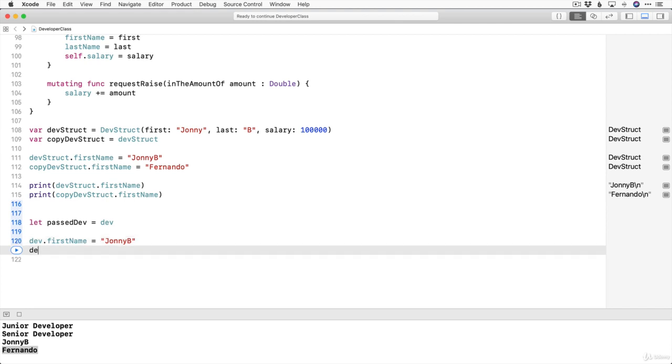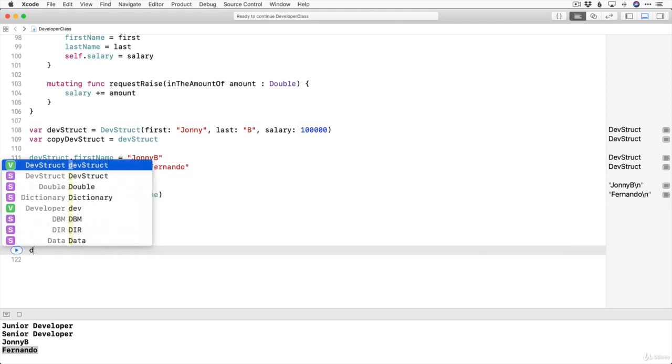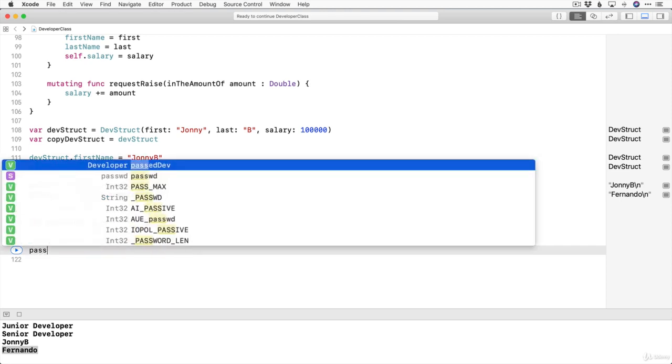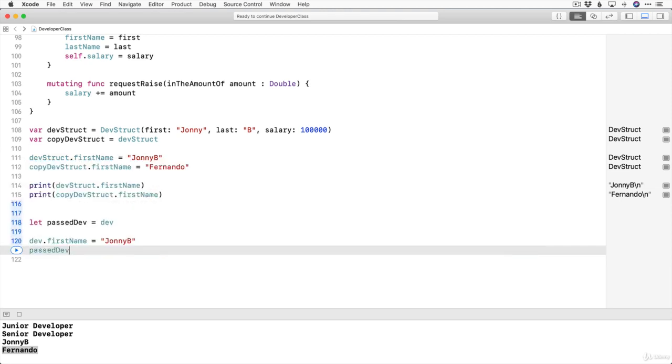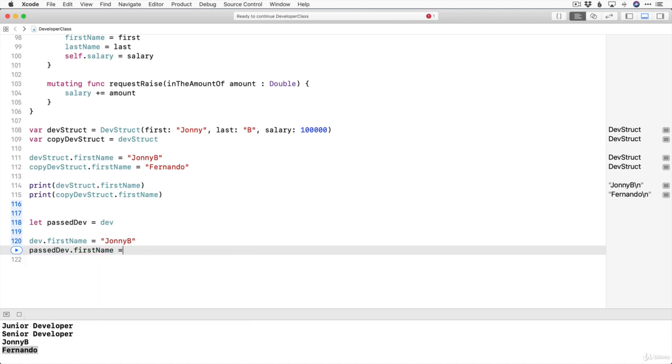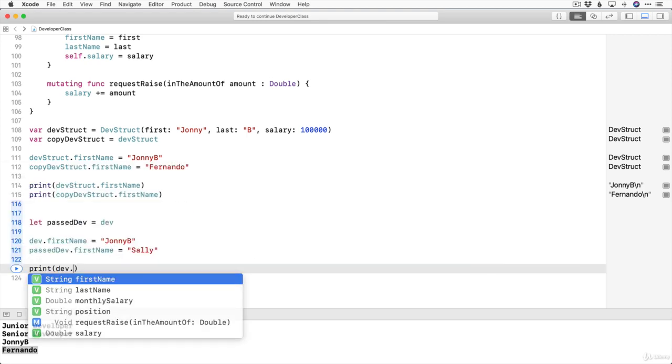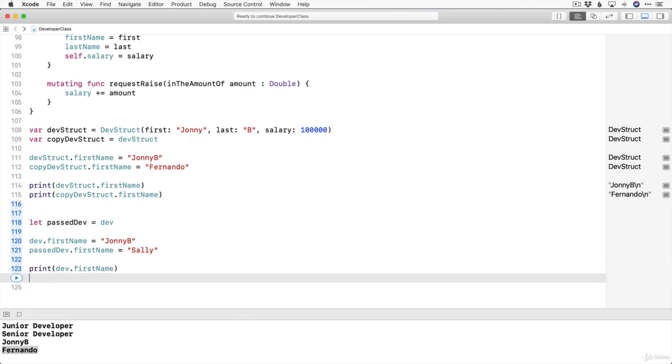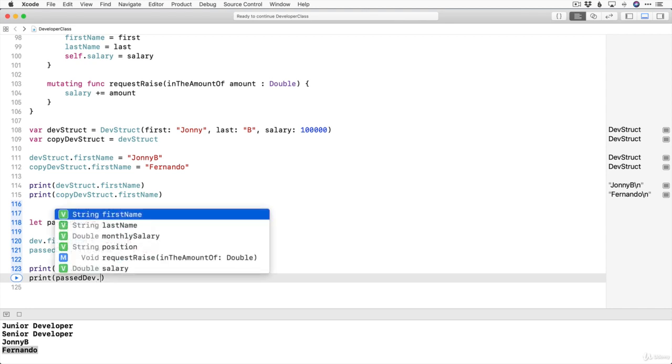Then we are going to change it to, let's see here, what did we name it? passedDev. So now we're going to change the passed instance of our class. So this is the one that was passed by reference. And this is going to say passedDev dot firstName is equal to Sally. Okay. And then we're going to go ahead and print both of those. So I'm going to say print dev dot firstName and print passedDev dot firstName.